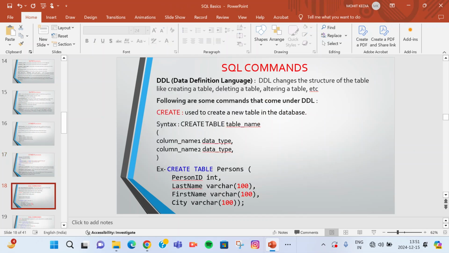Okay, next slide. SQL command, data definition language command, which is DDL command. DDL changes the structure of the table, like creating a table, deleting a table, altering a table, etc. Following are the commands that come under DDL. Create, used to create a new table in the database. Syntax is like this: create table, table name, open bracket, column name 1, data type, column name 2, data type, close bracket. Example, create table persons, person ID integer, we can give it as primary key. Last name varchar 100, the number of characters that can be included in last name. First name again varchar 100, city varchar 100.